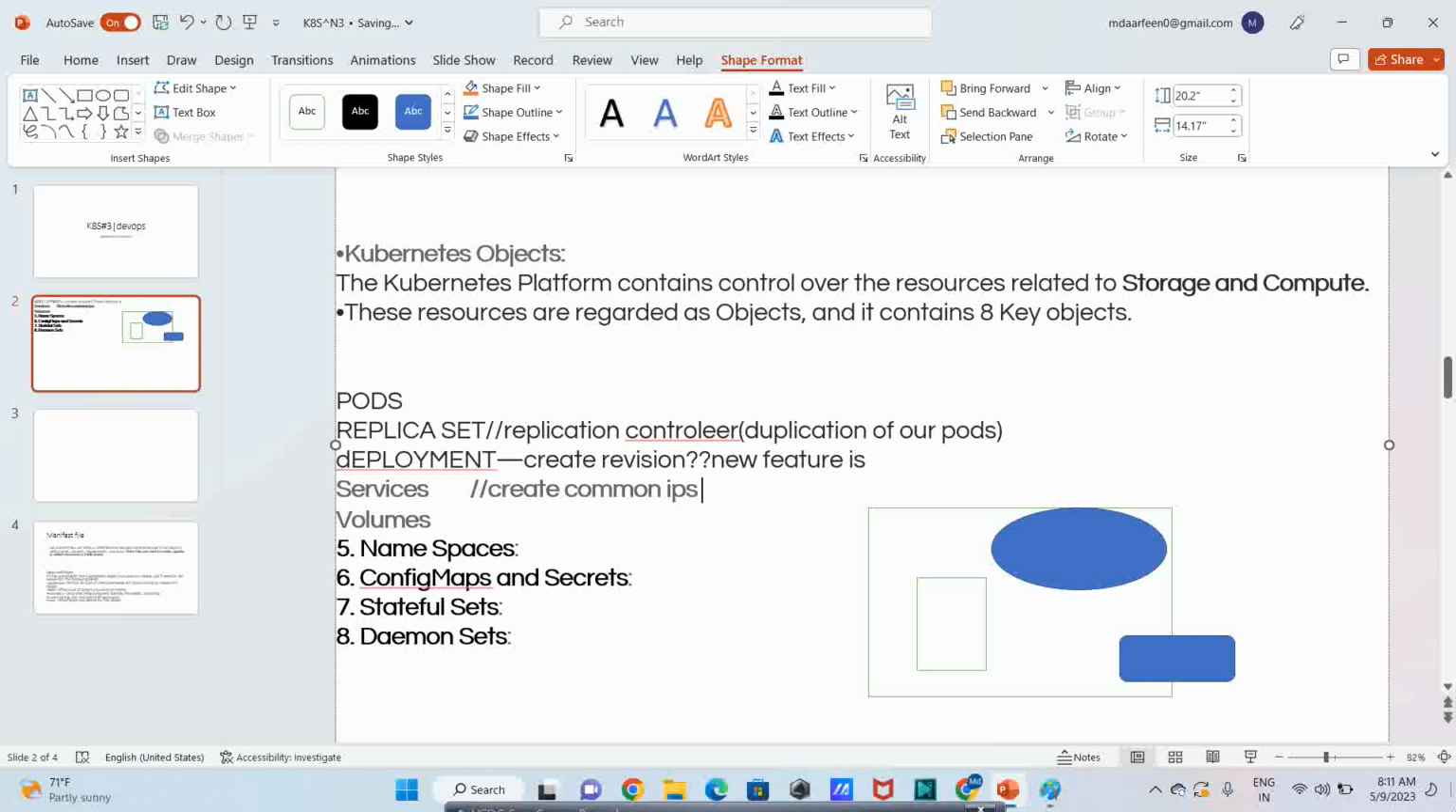Okay, so what happens now is you have the common IP and you can access the application, but there should be internal communication as well. So what the service is doing is, the common IP is for accessing externally, but at the same time it is creating a cluster IP which is communicating internally. Okay, so understanding.